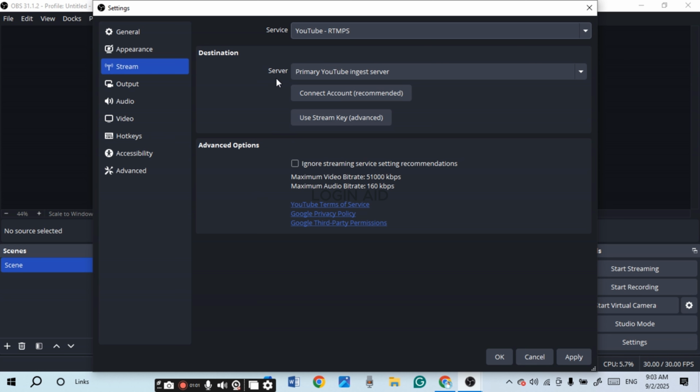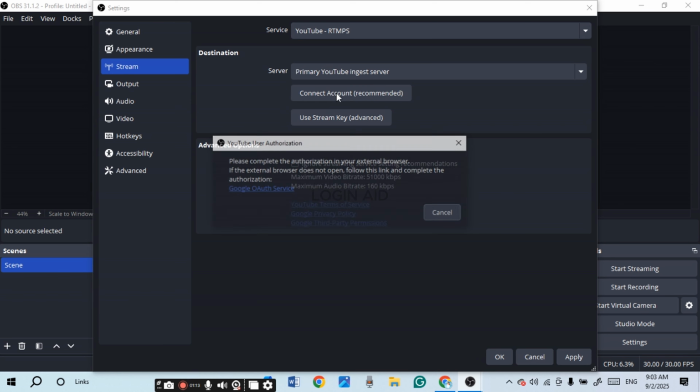Over here in the server section, you'll be able to find the option like connect account, use stream key. You can also use the stream key if you want, but the easier method is to connect the account. For that, what you have to do is click on this option, connect account.